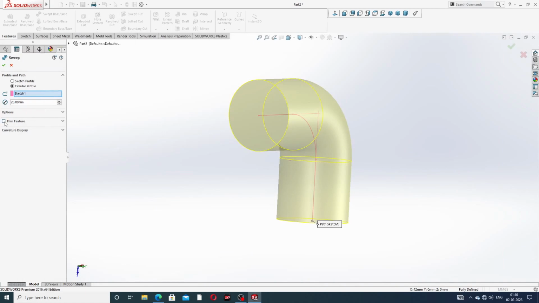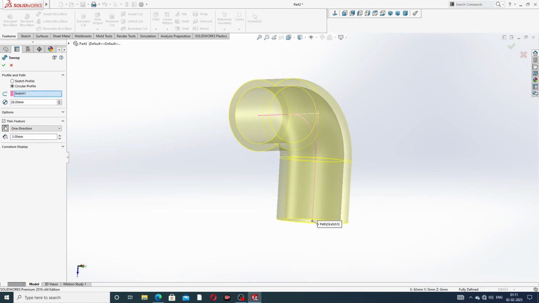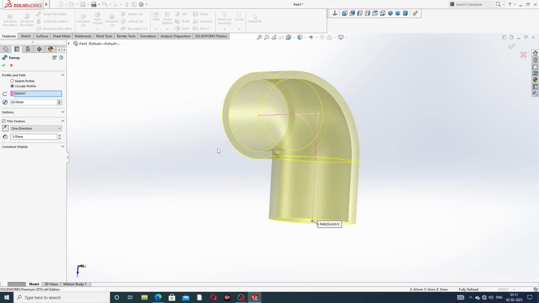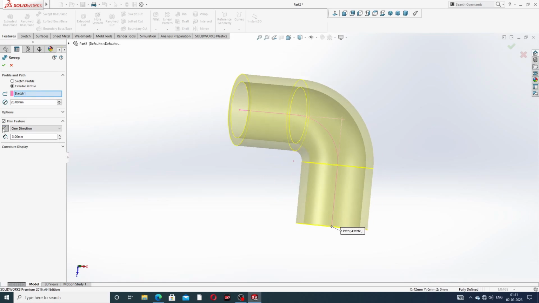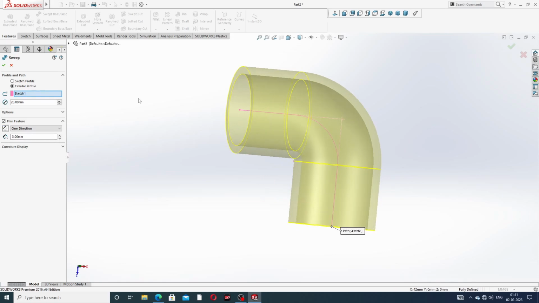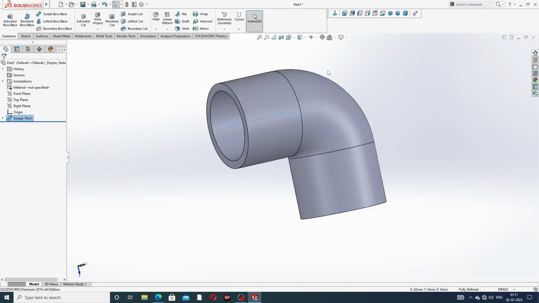And this thin feature is used here, and this is 3 millimeter, correct. 3 millimeter, and the direction is one direction, and this is outside and this is inside. Okay, this is correct. Okay, this is perfect. Outside is perfect, and click OK.